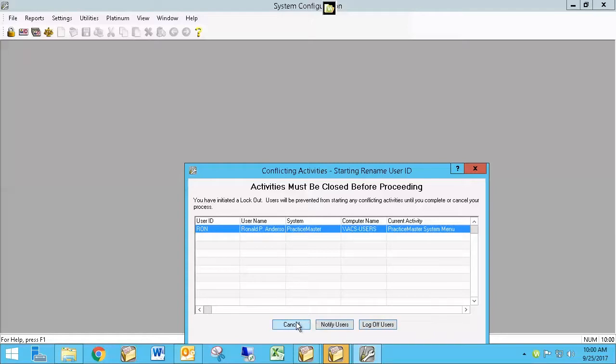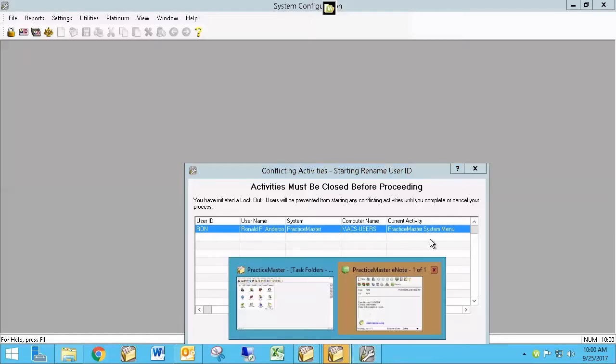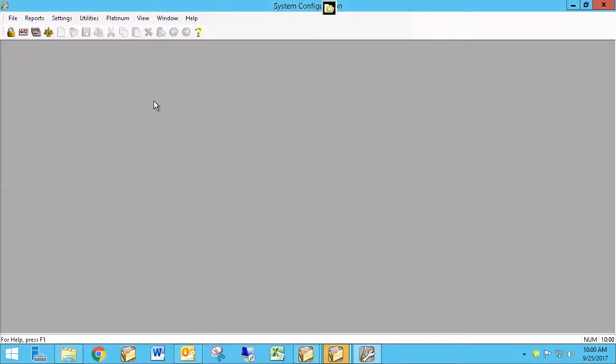I'm not going to do that, since I have users in PracticeMaster. In any event, if you come into this rename user ID, it simply asks for the old name and the new name, and it just goes through and changes everything that's tagged to that user ID to the new name. Not a new person, because really you're just changing their name, their user login.